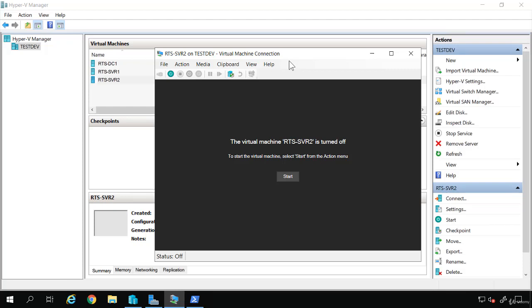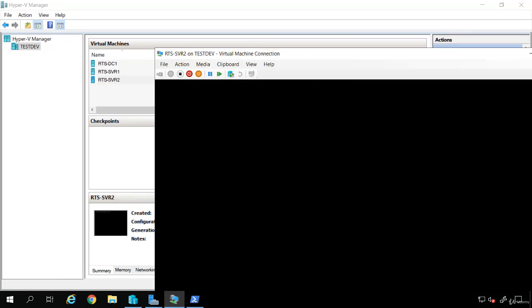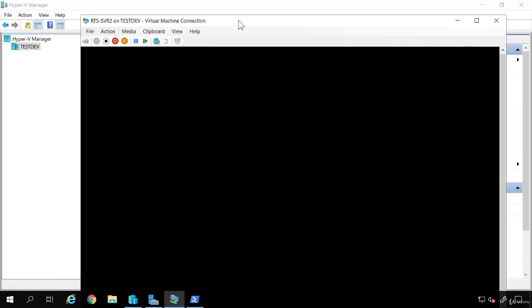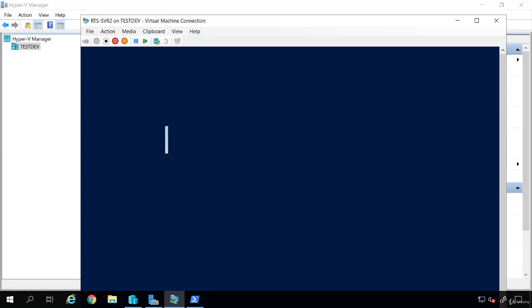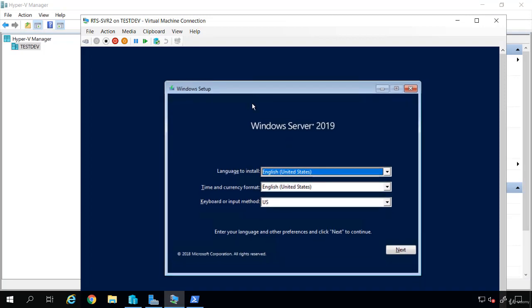Now we're going to walk through the install of the operating system. So I'm just going to start RTS Server 2, and it said press any key to boot from CD, DVD. Just going to slide this over a bit. So now we are in Windows Setup. This will ask me the language, time and currency, keyboard input. All that is staying the same. So I'm going to click Next.